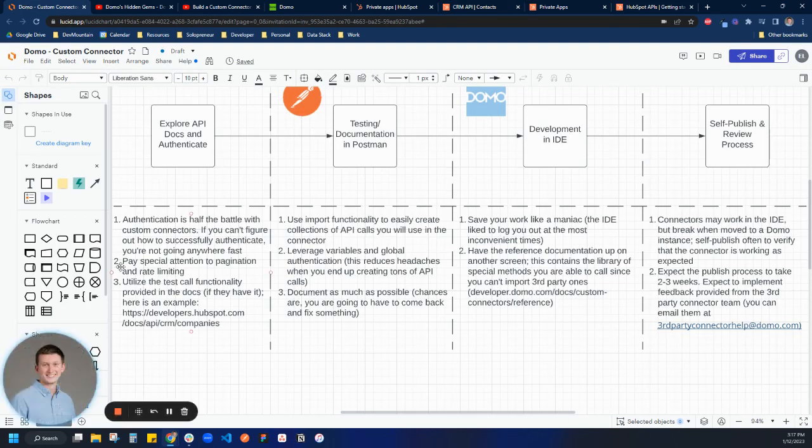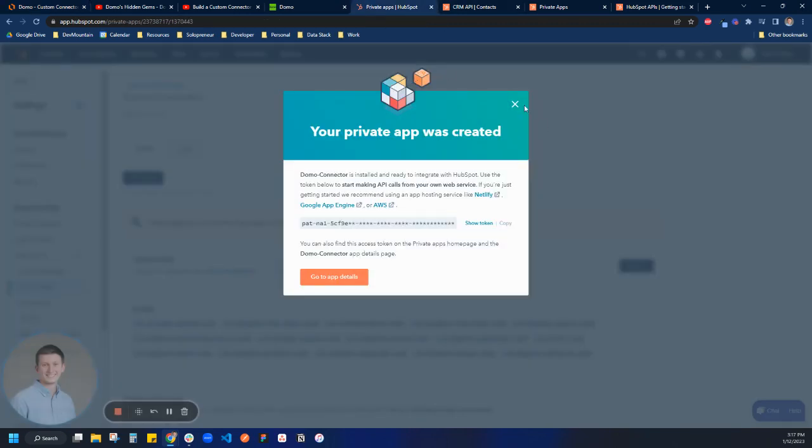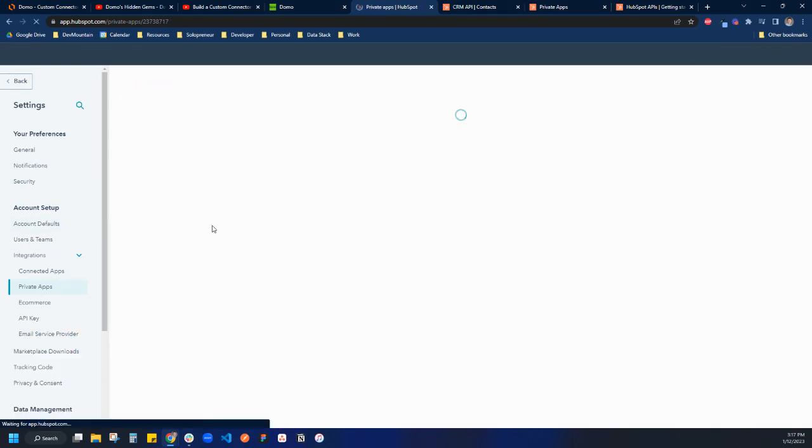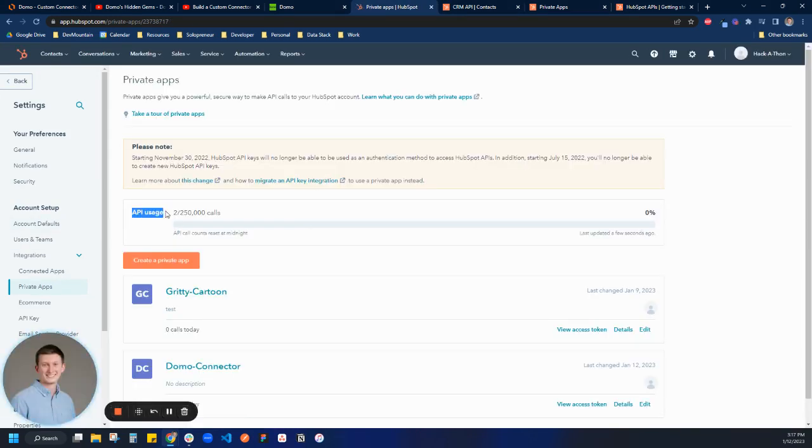And like I mentioned here, I have to pay special attention to pagination and rate limiting. So in this case, I think I saw something about rate limiting back here, where when I created my private app, if I come back here to private apps, I think it'll tell me API usage. Cool. So this is an API call counter, 250,000 calls per day. I think that's definitely plenty for my use case, right? Like I'm not going to be calling this API more than a couple times a day. So I think that'll be plenty, but that's good to know.